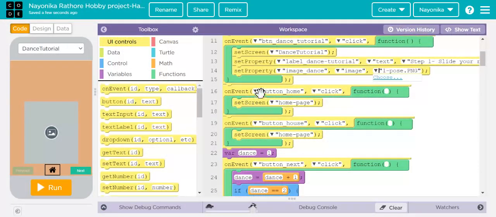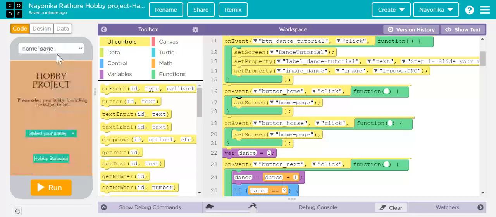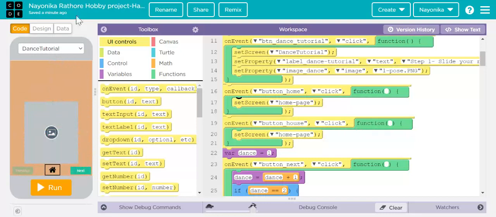So it is one post.png. So this is going to appear here. Then here we have a button home. In whatever screen this button home is clicked, the screen will again be the home page. Right? In dance tutorial it is button home, and in crafting tutorial it's button house. So in both we have set screen to home page.